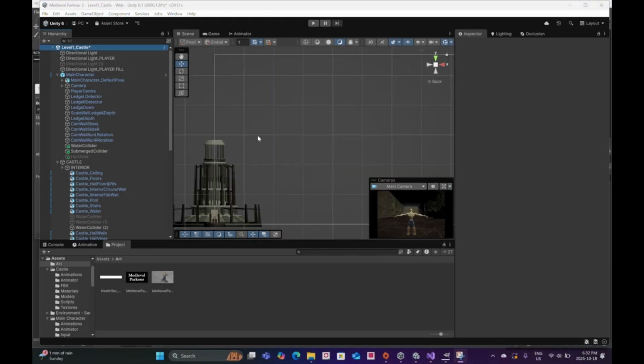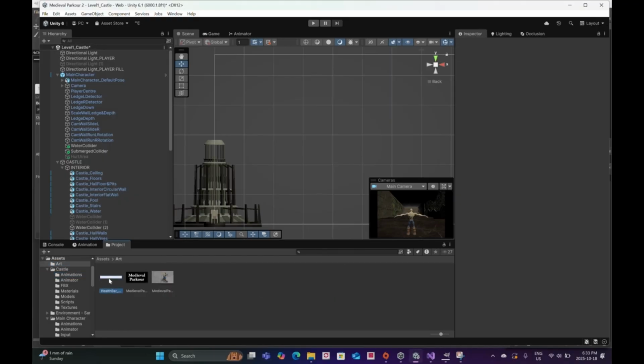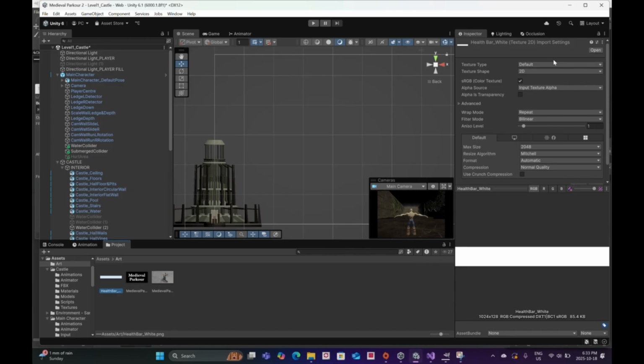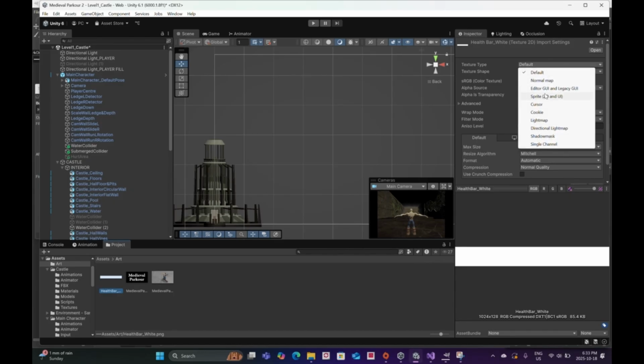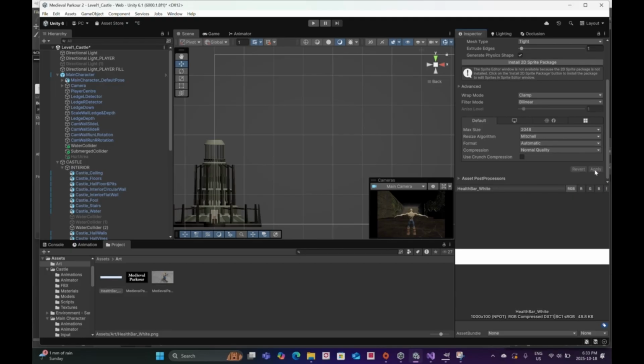Okay, thanks. So I'm going to attempt to make a health bar in this video for my player. First, I'll just show in my art folder I created a little white bar. I need to set it to sprite and apply. It's just a rectangular PNG.